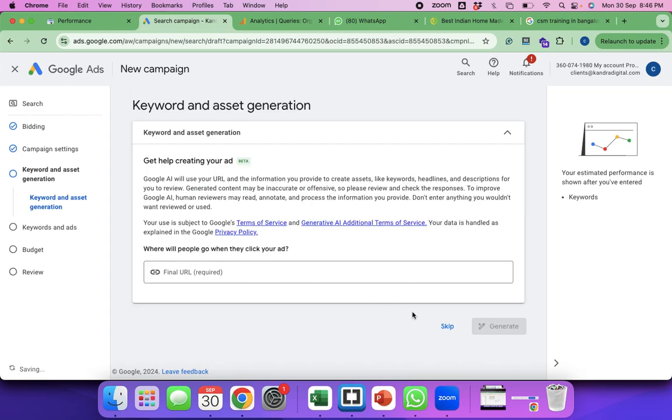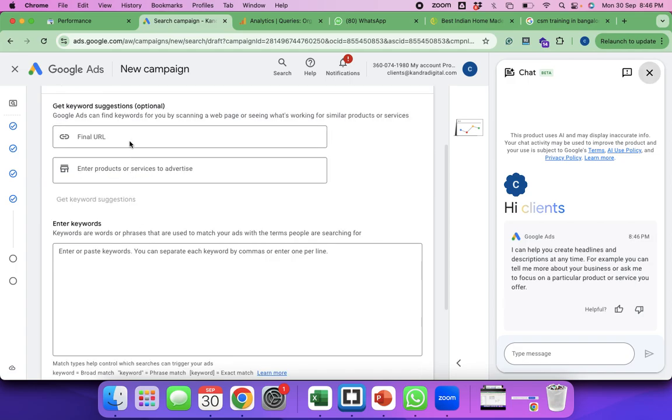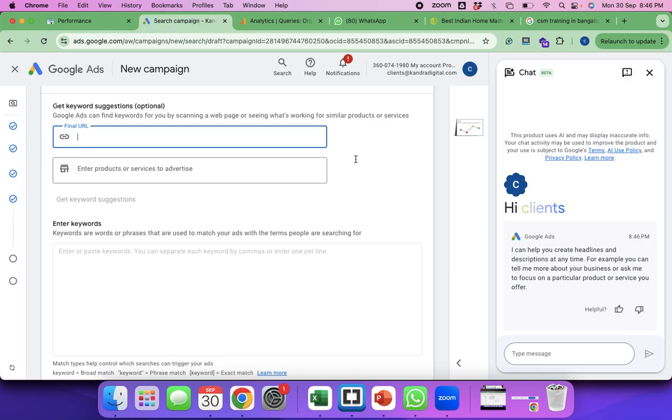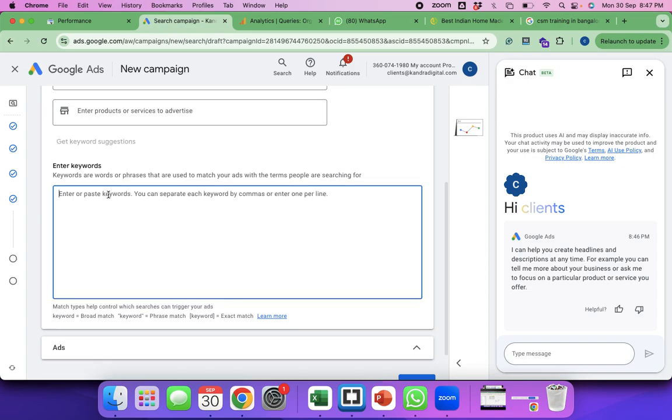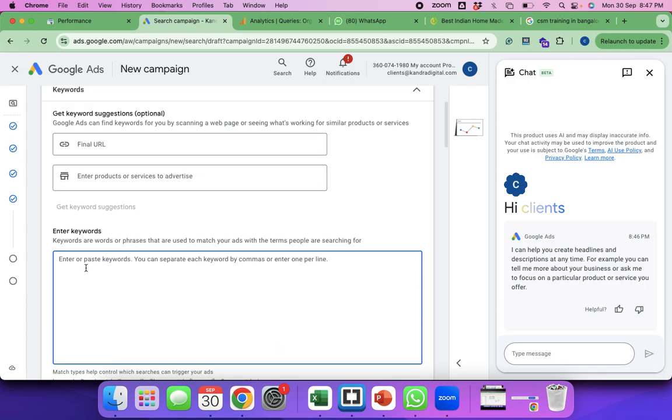Get help creating your ad. I'll skip this. You can create an ad on your own, right? Before creating the ad, you have to update your URL. These are suggestions based on the URL. You can get the keyword suggestions, but you don't have to do any of those things. Straight away you can start entering the keywords. You don't have to input any URL. You can straight away start updating your keywords.